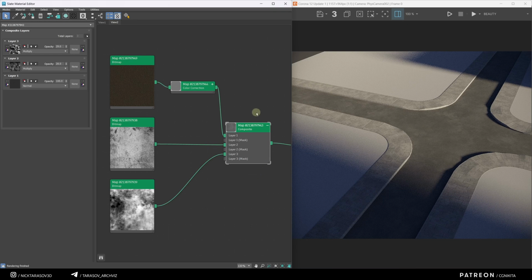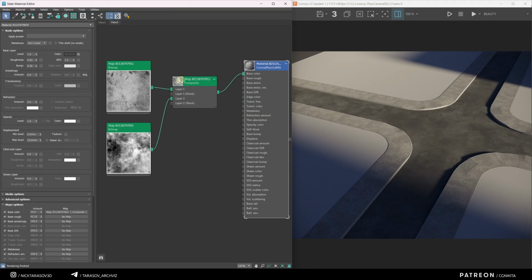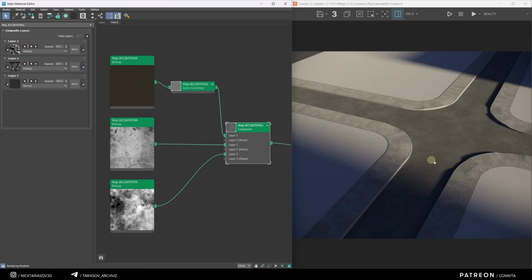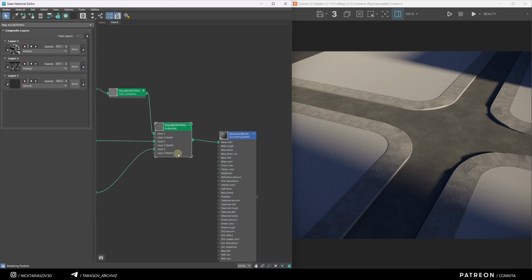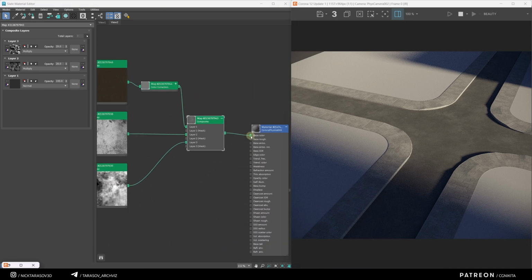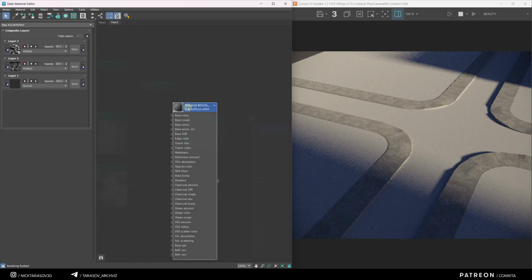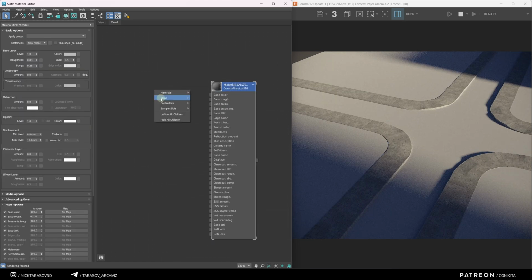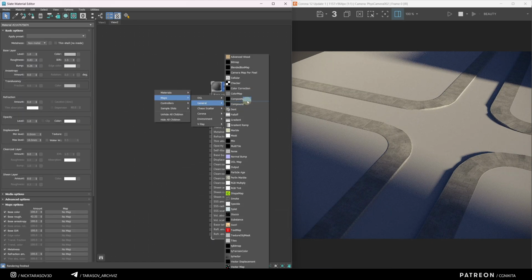I use the composite node, which will allow you to mix multiple dirt textures, thus making them more varied. The composite node will help make your materials even more varied and hide the repetition of any of your dirt textures. Let's look at this using the asphalt material as an example. I'll disconnect the composite node from my base slot and recreate it. Right button, Maps, General, Composite.